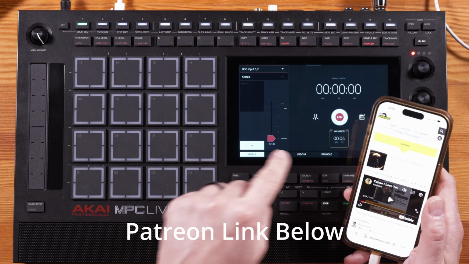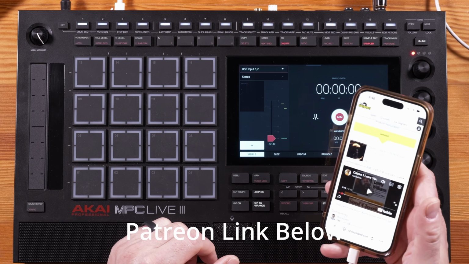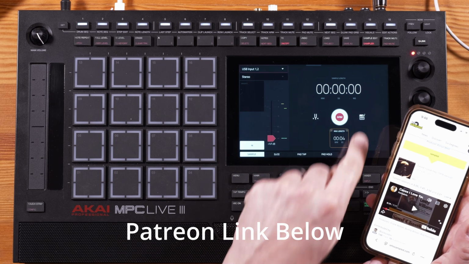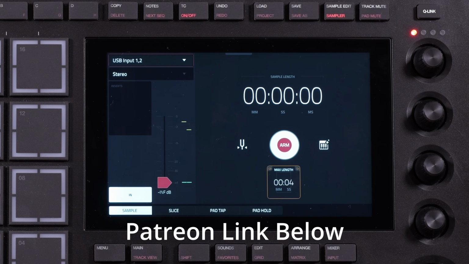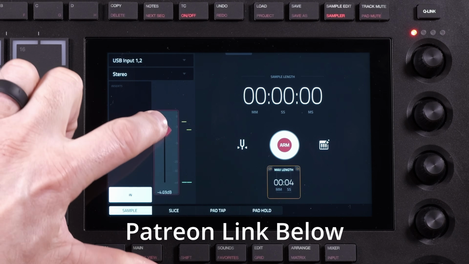But let's go back to this menu before we actually start sampling off of the phone. Let's take a look at everything else that's going on here. Now, we just changed our monitor to in so we can actually hear the incoming signal of whatever audio source is coming in. Next to the monitoring, we actually have the threshold slider.